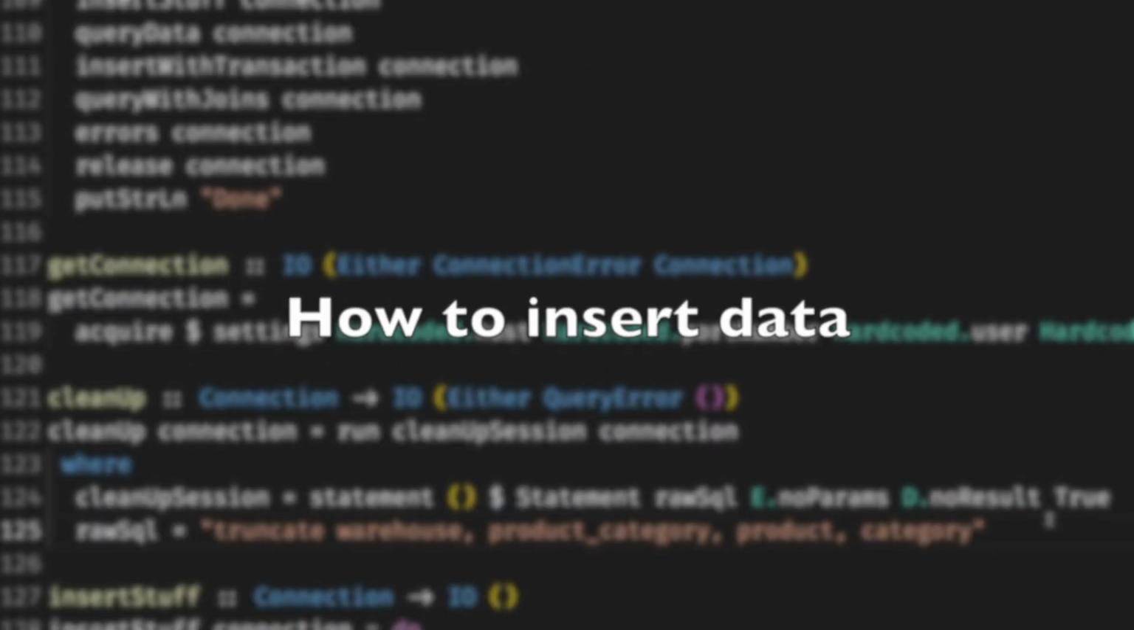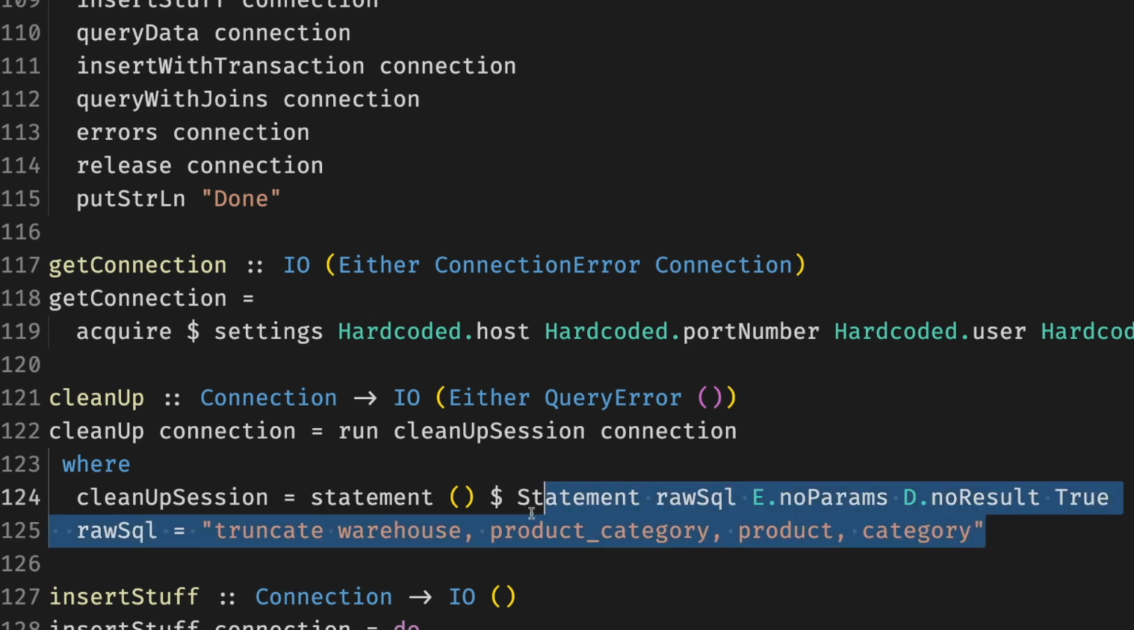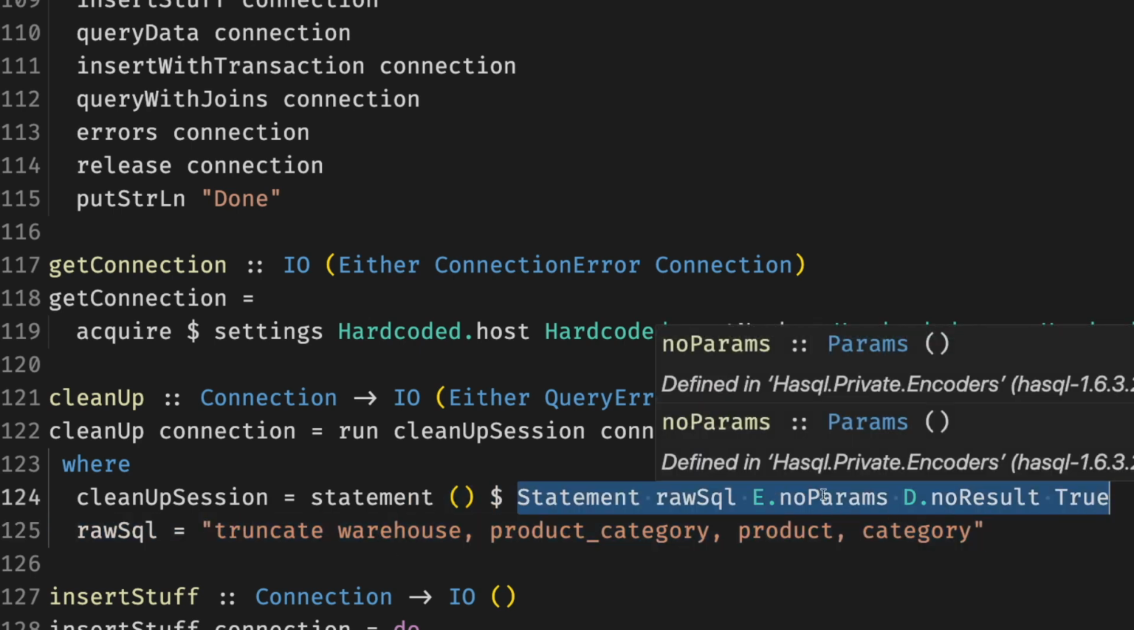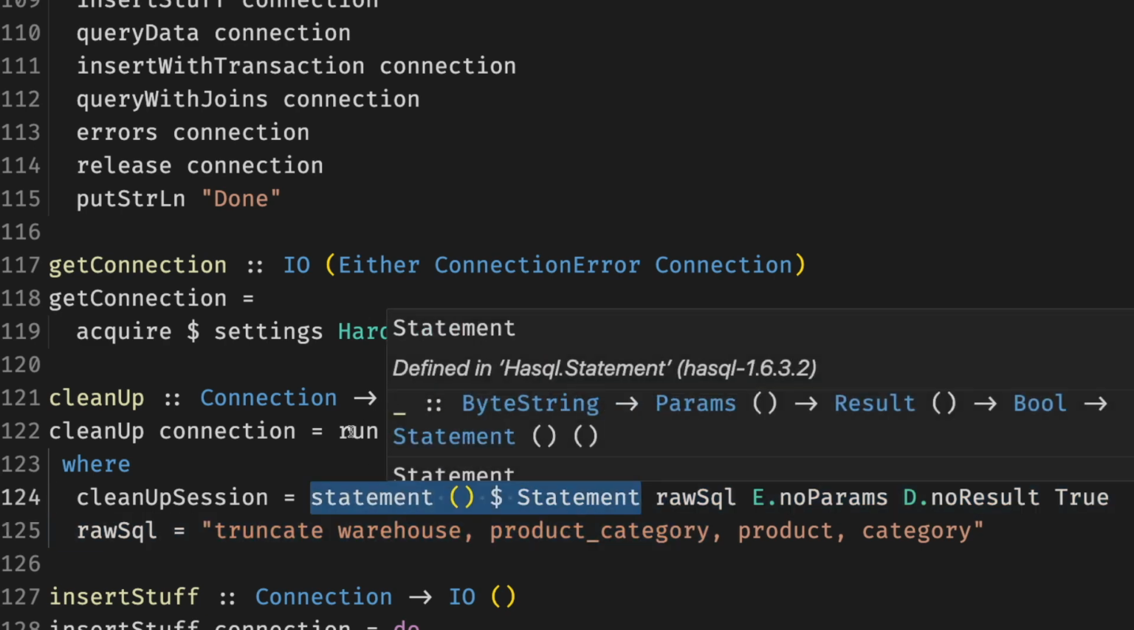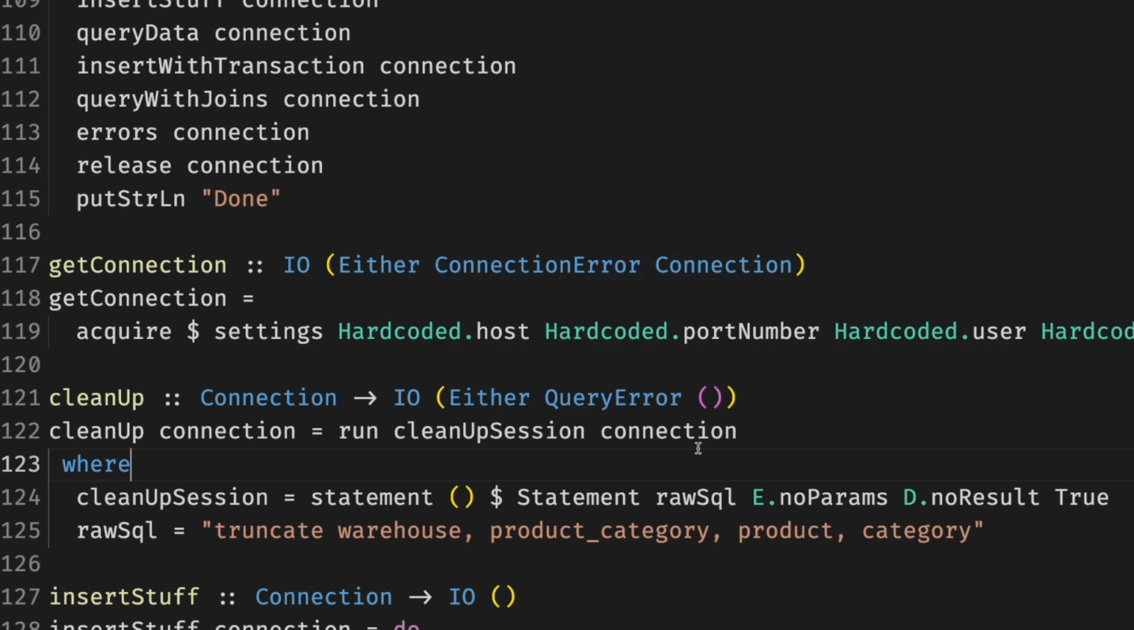For raw queries, we can use hasql. Here's a reminder, we have our raw SQL, we create a statement, pass in the encoders and decoders, then we make a session out of that statement, and then we run the session on the connection. And the result is going to be either a query error or some result, in this case it's unit.